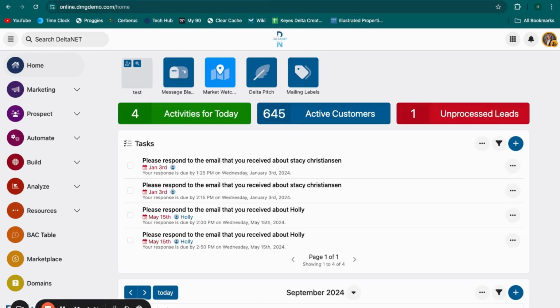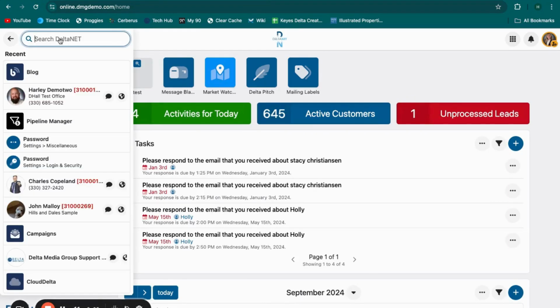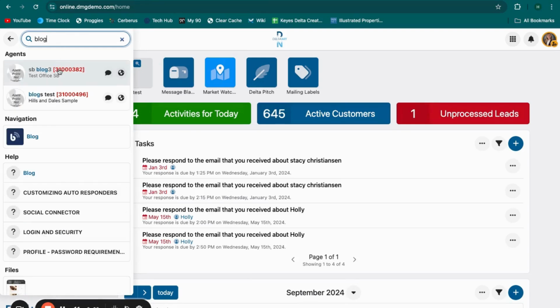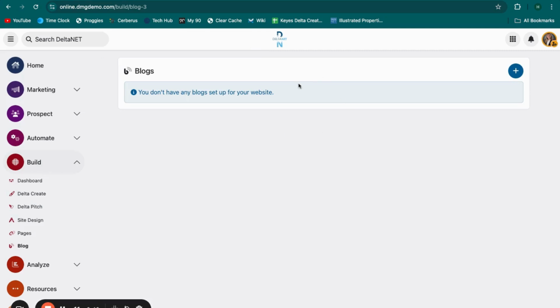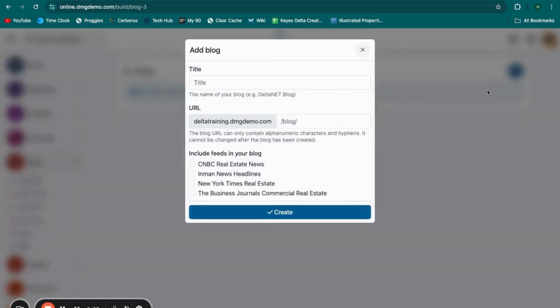Let's take a look at the blog tool here within the system. In order to access the blog tool, you can use the search bar and begin typing blog, and then it will give you the navigation item for the blog. Blog tool, when you're first beginning, is going to have nothing in the interface, and you'll be able to click the plus sign to create a new blog.